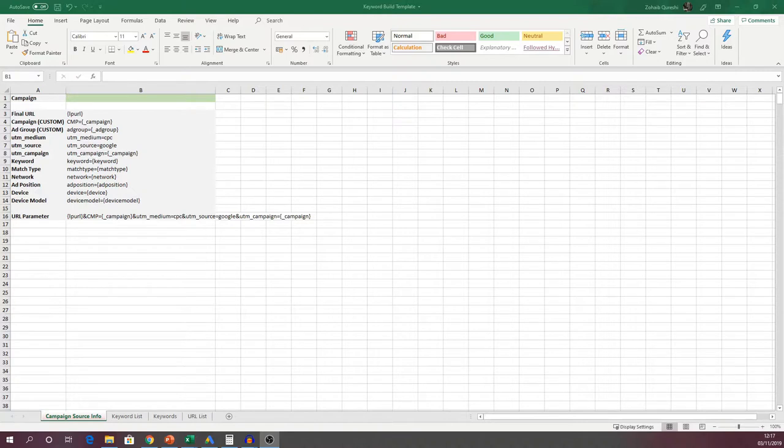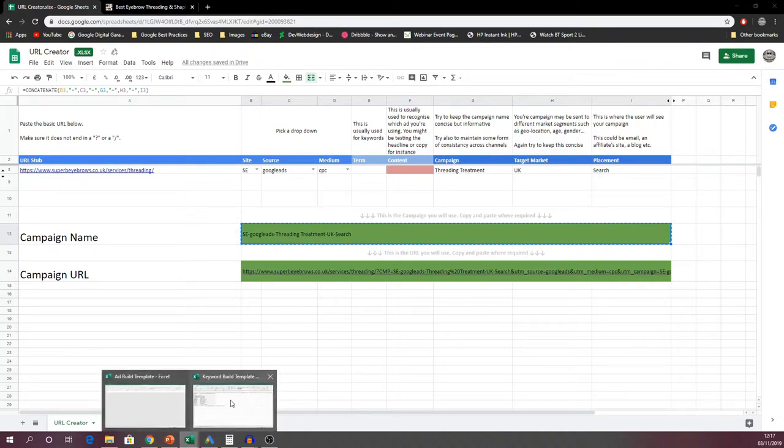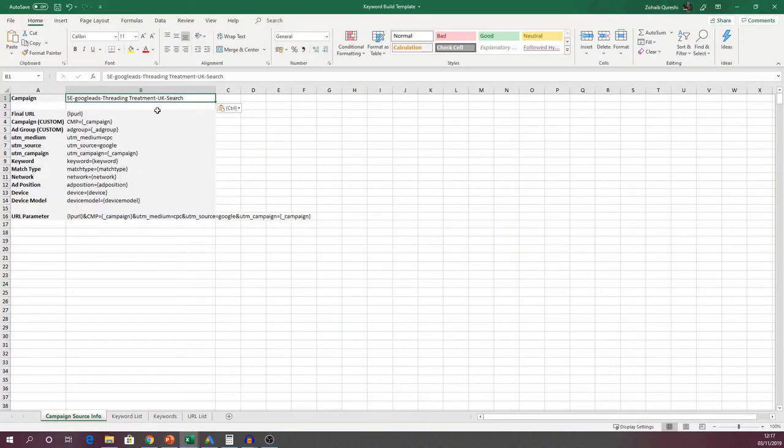Once we have created our campaign name using the URL creator, the second step is to go onto our keyword build template. This is our keyword build template, and the first tab is called campaign source info. Here we need to include the campaign name that we have just created, so we will just copy and paste it here. Once we have included our campaign name, we will then go on to our keyword list tab.